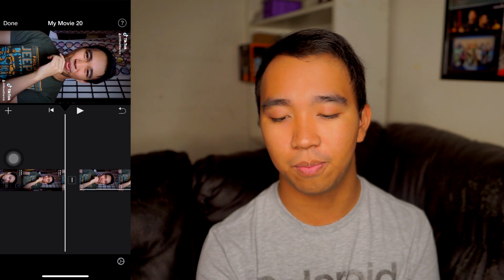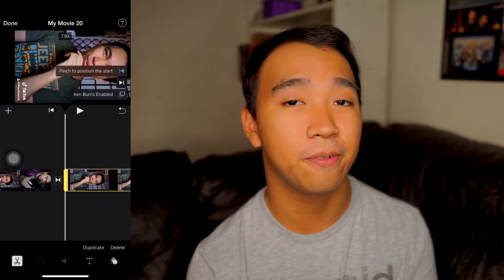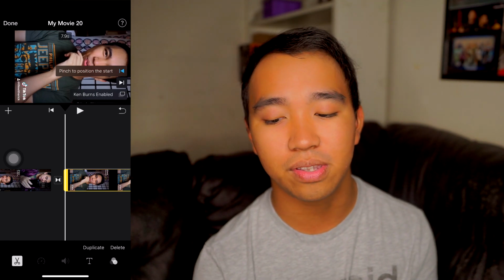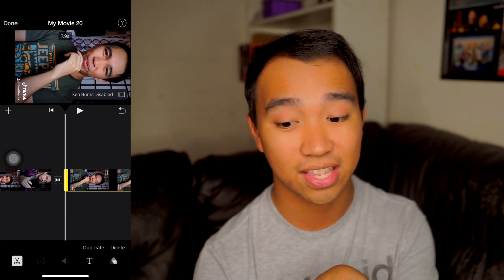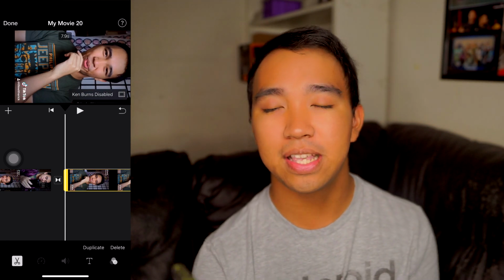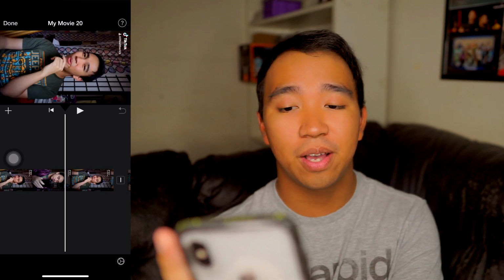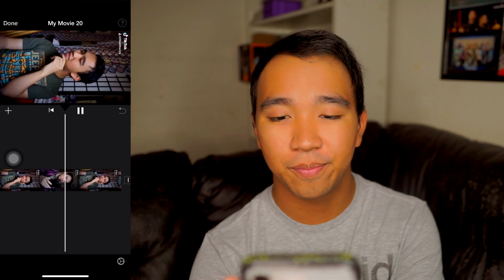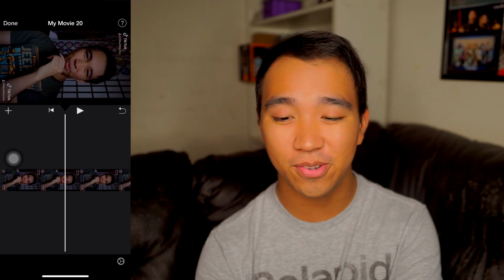So we're going to click on the plus sign right here and click on photos. When you import photos on here, it might not show up in the middle. To fix that, we're going to click on the photo right here where it says Ken Burns enabled. We're going to disable that one so that it doesn't do that to our picture. The next step is to use your 2 fingers to zoom out. Once you have done all of that, you should have something like this when you play it. And that is what we want to happen.